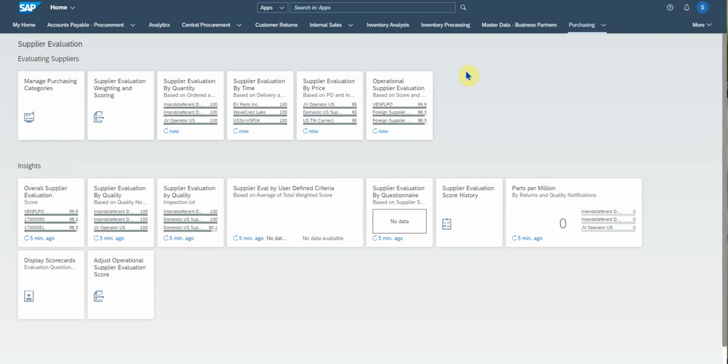Okay, so there's a quick summary of how S4HANA and Fiori handles supplier evaluation.